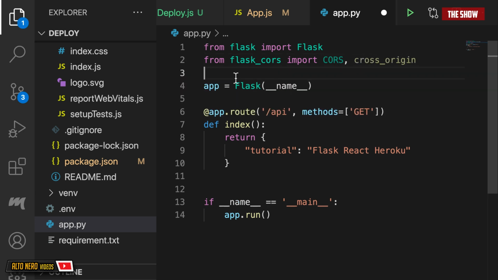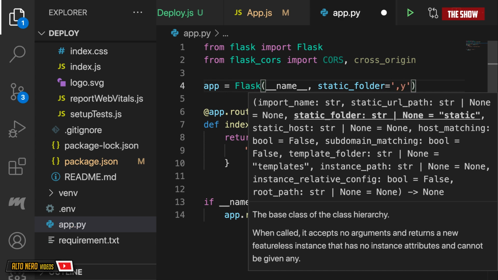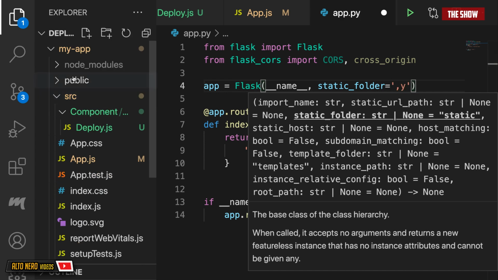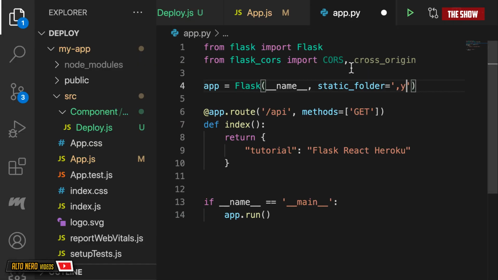The next thing I will do is to provide the static directory, or the static folder path, to the Flask instance. So I will say static_folder, and this static folder will be my app, because my app is the name of my front end. It will be this name, my app, because that is the directory. If I go to the terminal and I do ls, I have my app over here, so I will say my app.